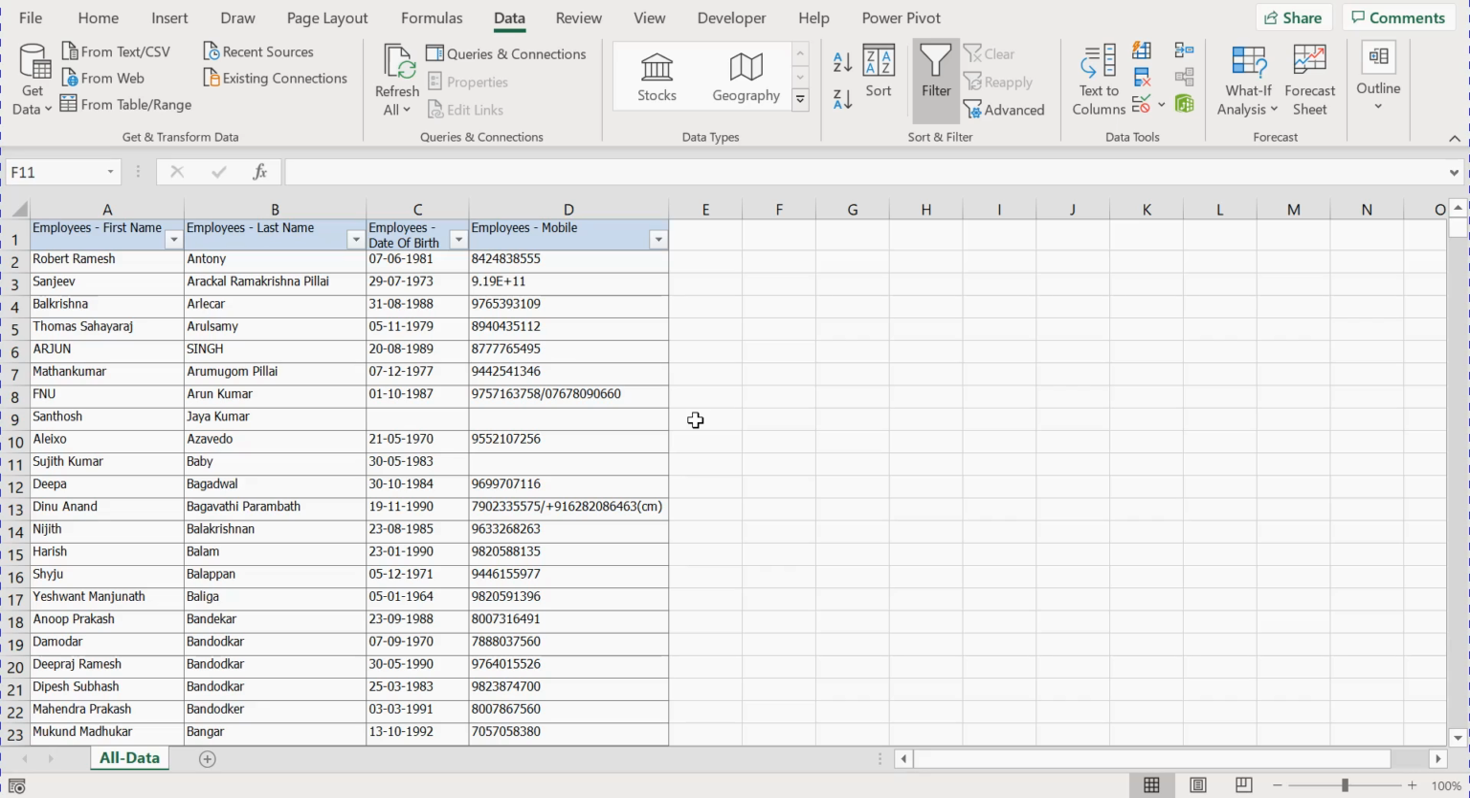VLOOKUP gives you only one value at a time, right? You can look for only one particular value, but with this filter function you can get multiple results for one particular value. Okay, so let us start. I will try to explain this function in a very simple way.